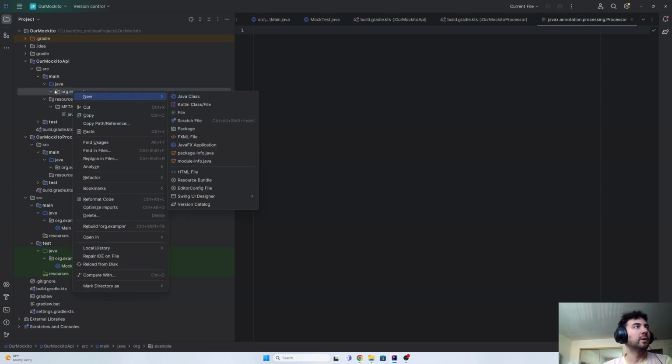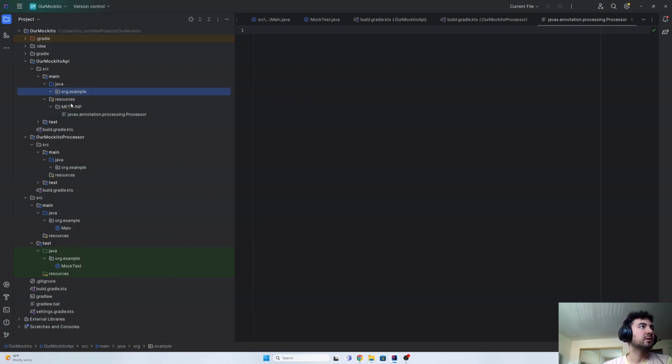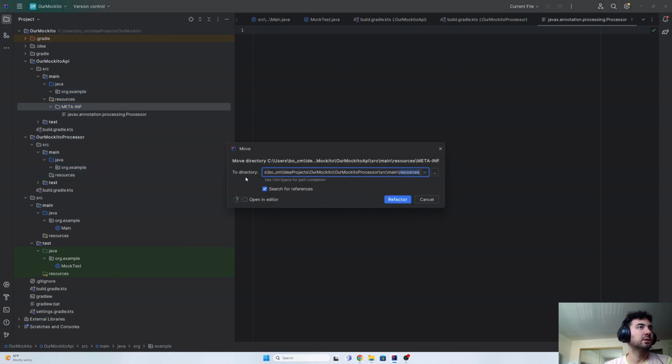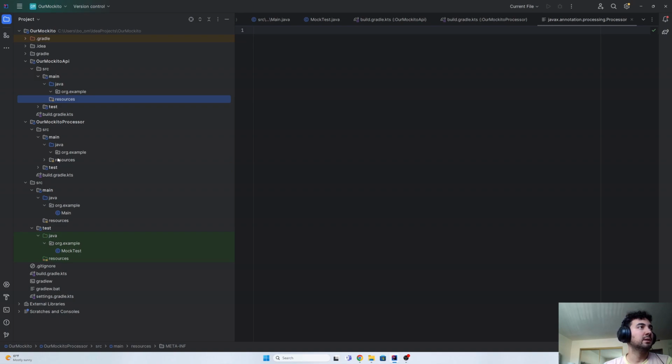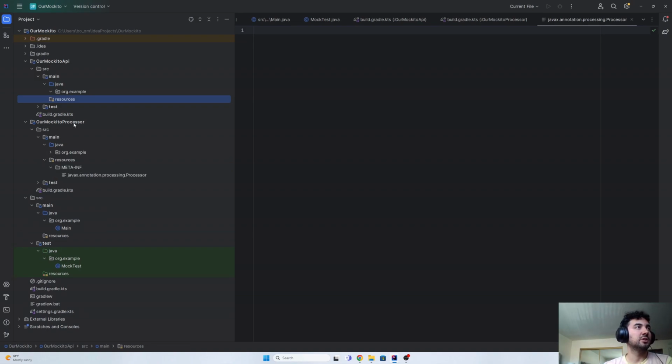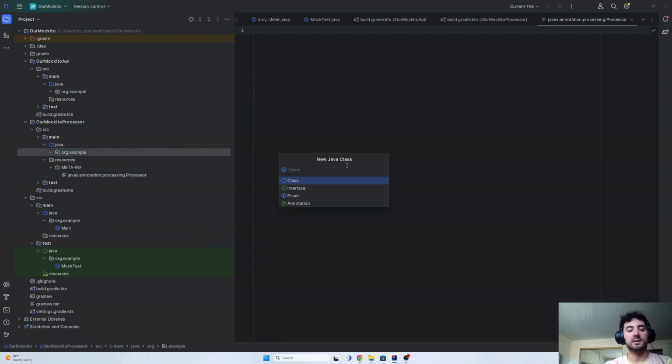Again, oh wait, we put it under API. No, we need to put it in our processor. So let's move this here. Yep, cool. That's better. So as you can see, in the resources for our processor module, you have this file, and inside that file you type in... well, let's create our processor first. Create a new class, our Mockito processor.